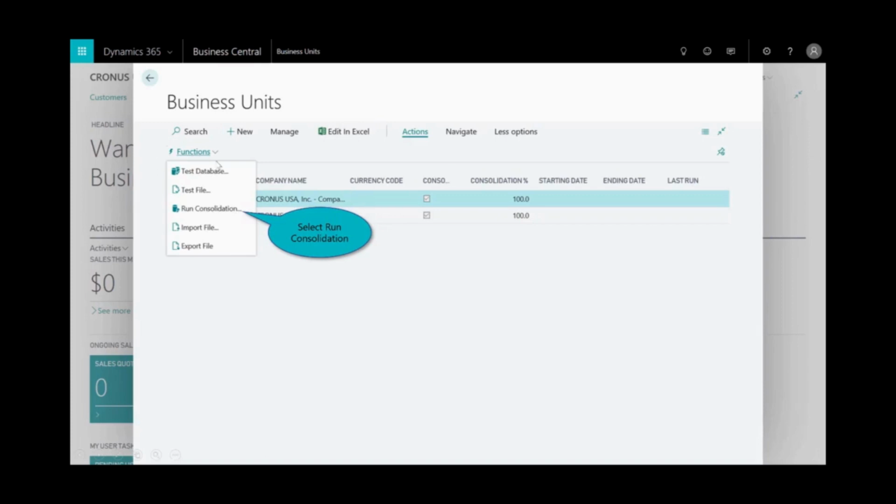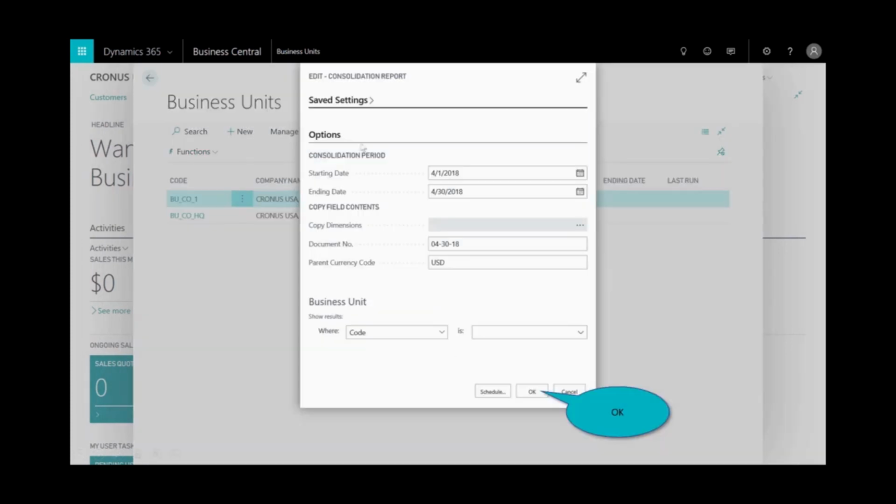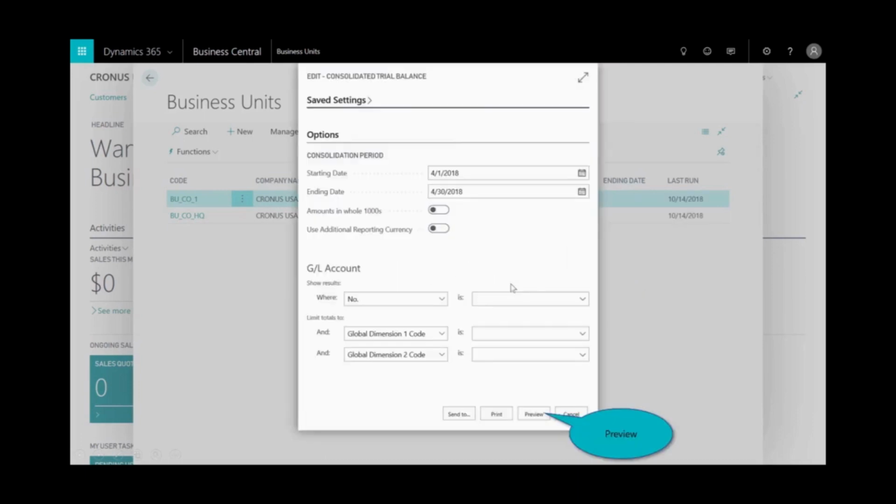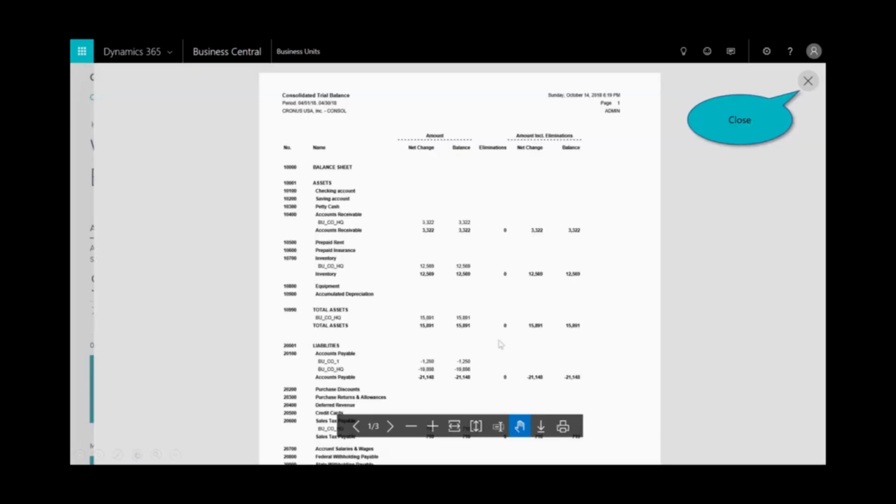When I'm ready to go, under that same functions menu, still open, I'll select Run Consolidations for the start and end date for the period I want, and then I'll select OK. And the system just wants to prompt to make sure that I want to run the consolidation for this month. I'll select yes, and then I just want to get a preview of that. And now I get to see the net change amount and the balances across those organizations or those business units, those companies that we have running in Business Central.